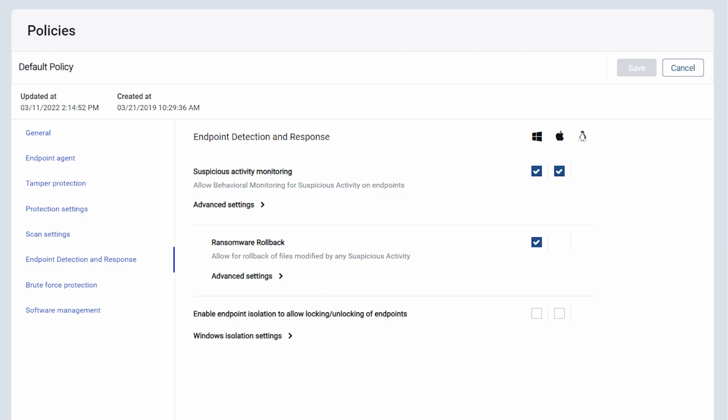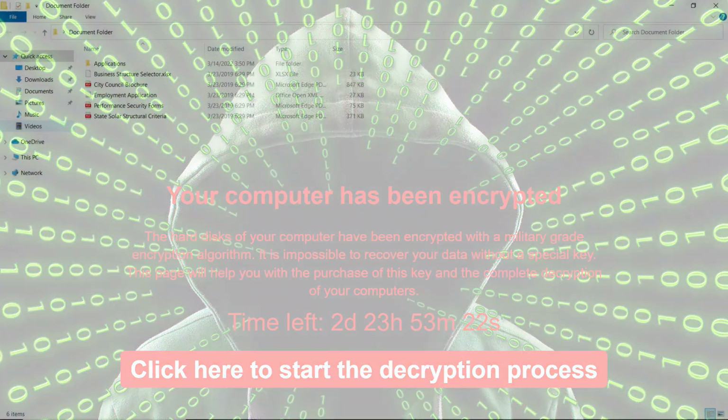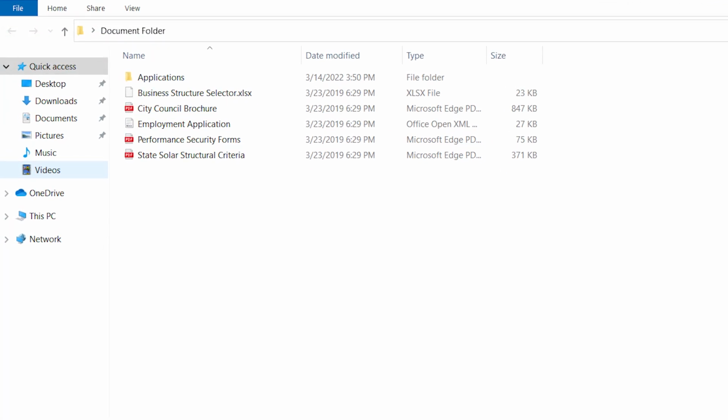Suspicious activity monitoring is a feature included in Malwarebytes' endpoint detection response. It watches for potentially malicious behavior by monitoring the processes, registry, file system, and network activity on the endpoint. Suspicious activity monitoring uses machine learning models and cloud-based analysis to detect when questionable activity occurs.